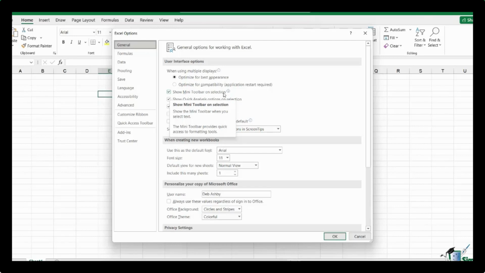So if you don't like that mini toolbar and you find it just gets in the way when you're right-clicking, you can deselect this box just here and it's not going to come up when you right-click.